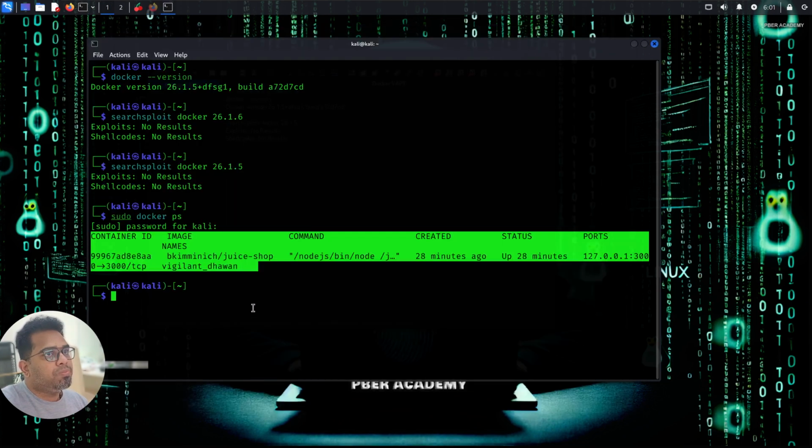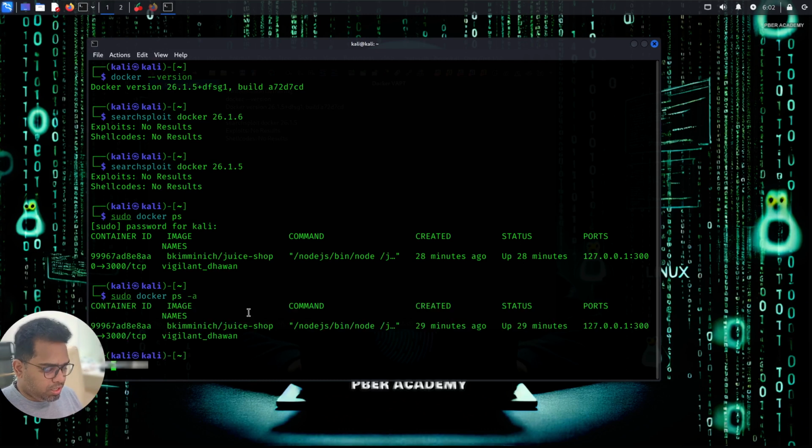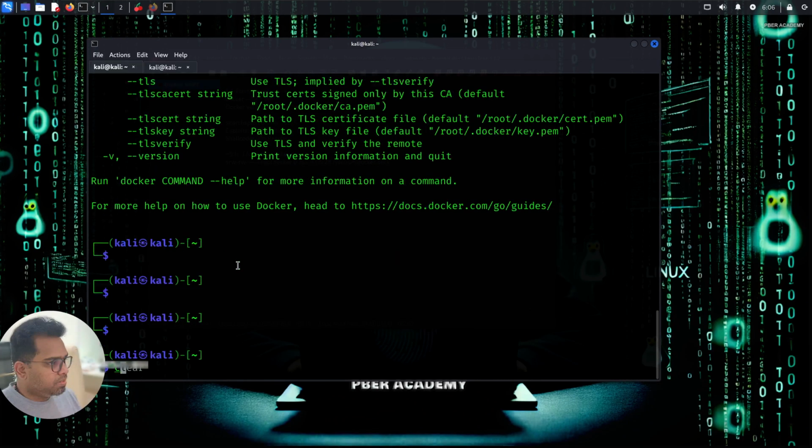So let's go back to this. This is what is running on it. If I want to know what other things are running on it, with the same command I just need to give -a. And I think only one Docker is running on it, apart from that nothing else. So I'm just leaving it.